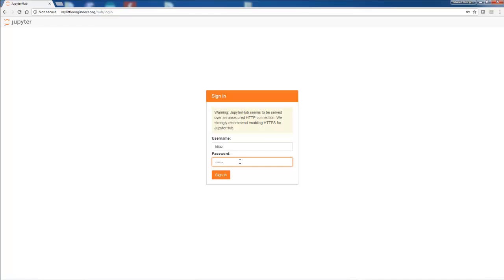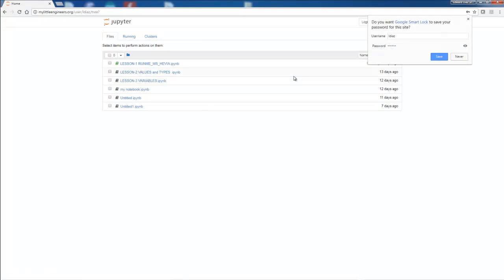When you do this at school, usually a pop-up is going to come up that says, hey, do you want to save this password? Don't save the password, because then anybody else going into that computer will be able to access that information. So we're going to sign in, and then you see, do you want to save? I'm going to say never.